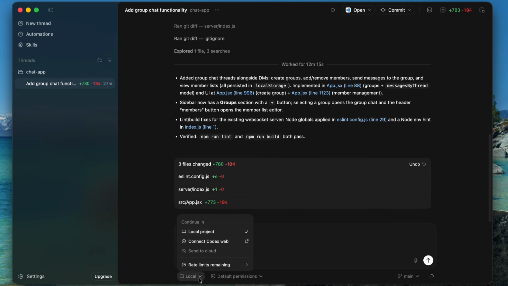For this chat app project, I just used local mode because I was only running one task. But if I wanted to have one agent adding group chat and another agent refactoring the authentication system at the same time, I would use worktree for both.